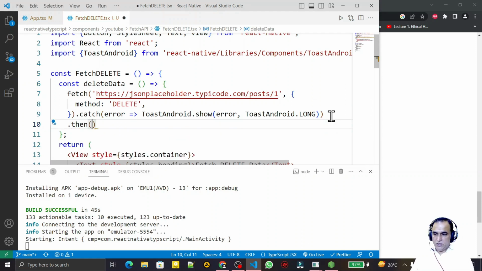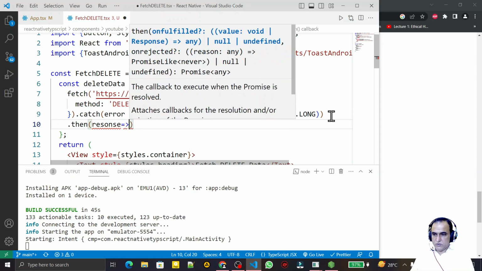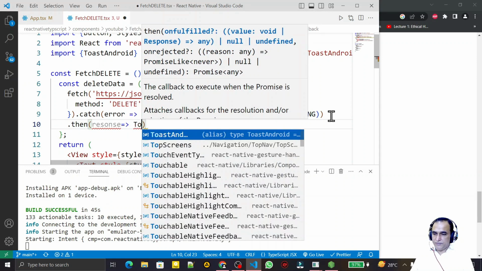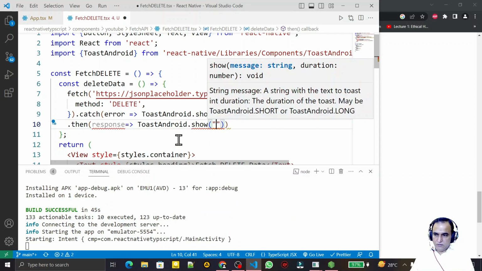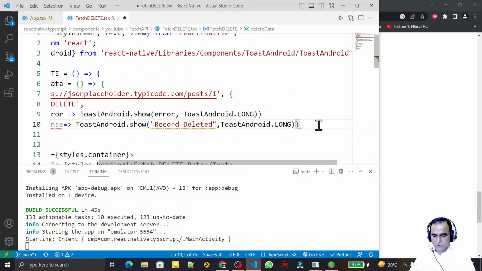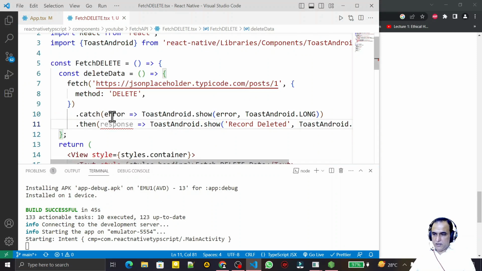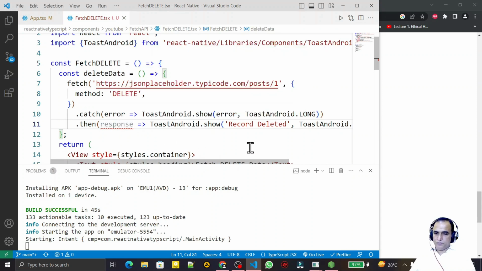If it's successfully deleted, then I say response like this, and here I say response, then I say toast.show and I say record deleted, and here I say toast.LONG duration, and save this like that way. And it's saying that you are not using this response also.